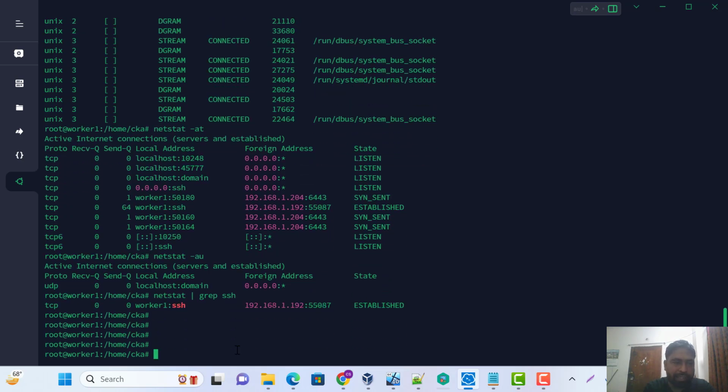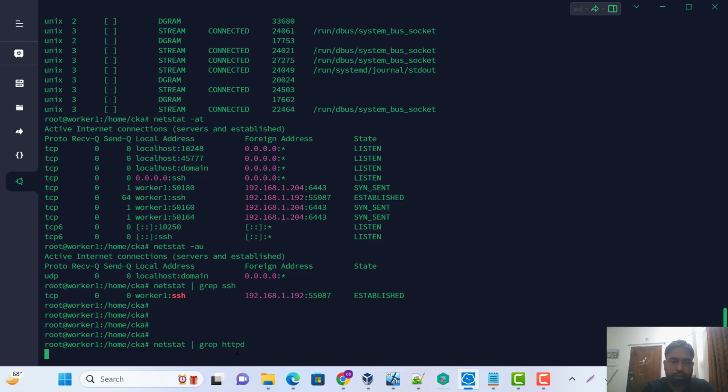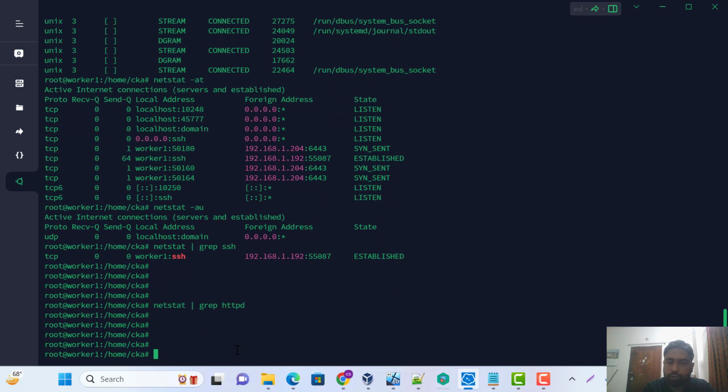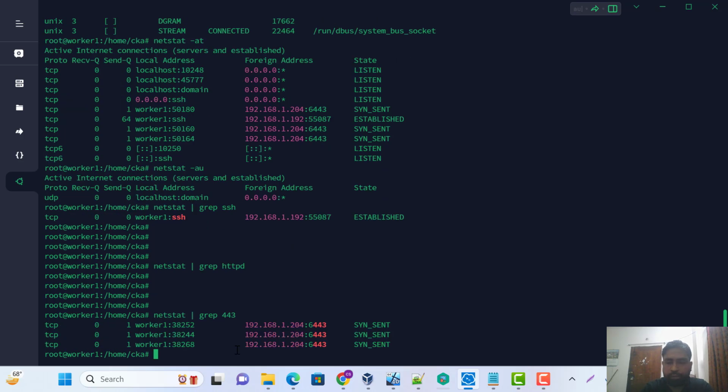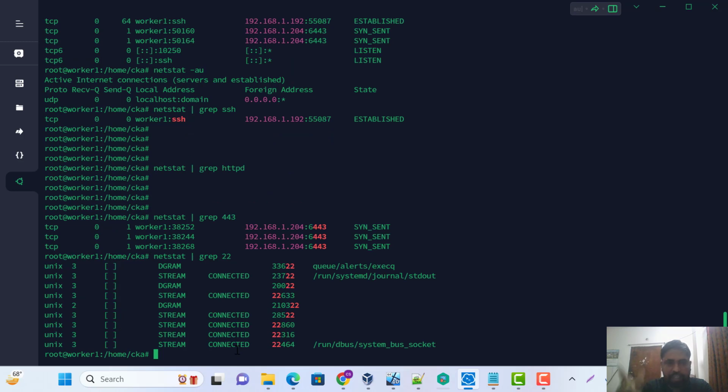Here we are filtering the SSH port and the HTTP port. We have no such port. We are just looking at a specific port, 443. Here we are filtering and seeing this port number.